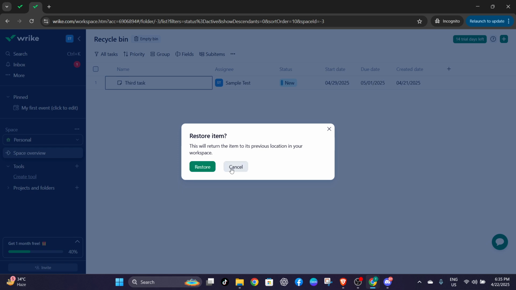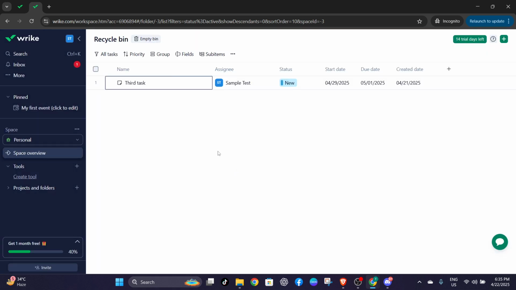And there you have it, a quick and effective way to recover deleted tasks in Wrike. Always remember that accidental deletions can happen to anyone, but with these steps, retrieving them is simple and hassle-free. Keep this process in mind and you'll ensure that no important task is ever lost for long.